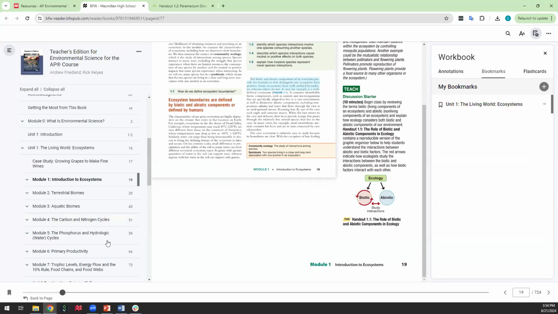There's also an option for bookmarks. So if I needed to bookmark this page quickly to save it, looks like it already was, I can just click that down here in the bottom left corner, and that will update automatically.